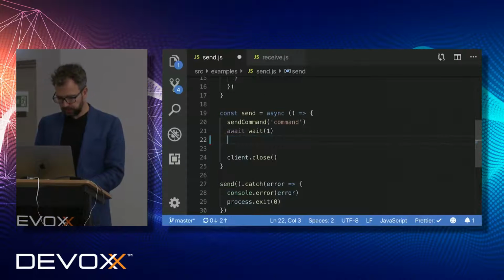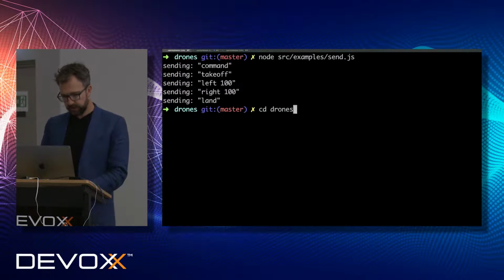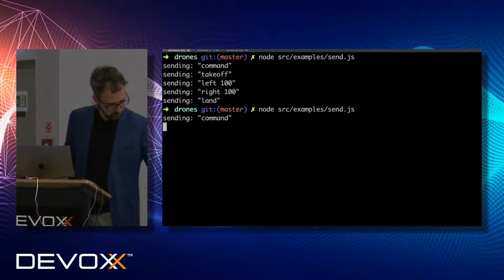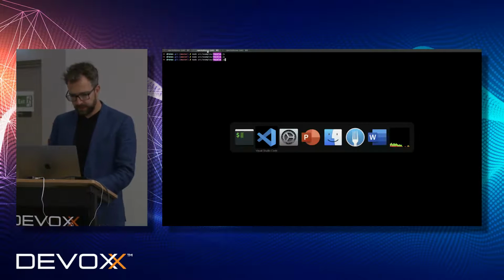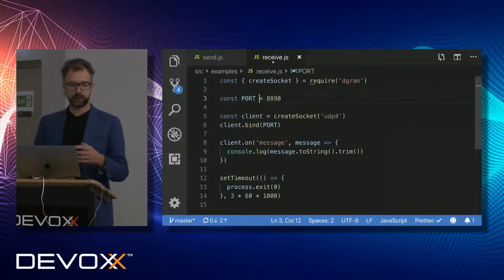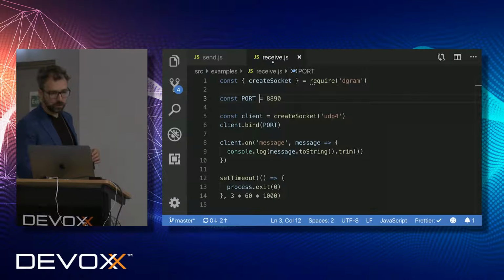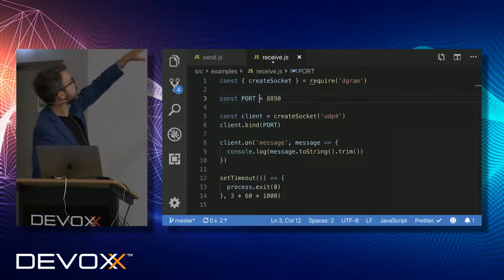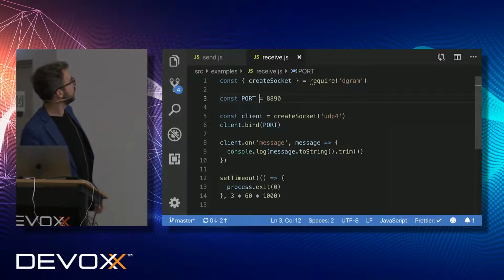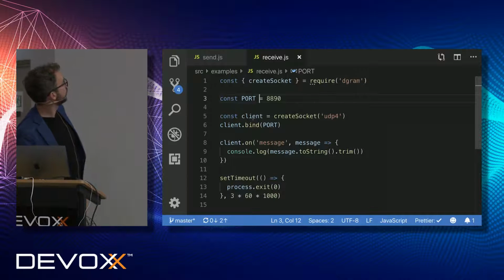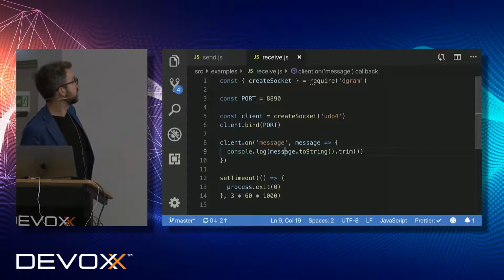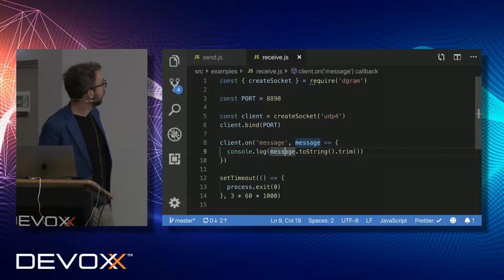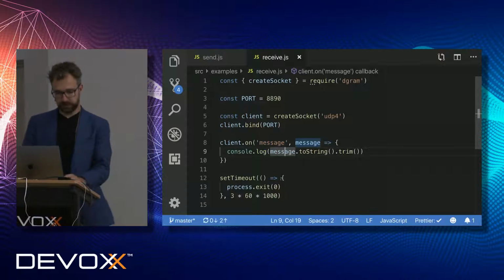So let's talk a little bit about the telemetry. We send the command. I'm just going to send it so we are in contact. And now let's receive some information. This is, again, kind of similar code. We have our library, dgram, we have our port, we create the socket, and on the event of a message, we're just going to log it to the console. It's as simple as that.